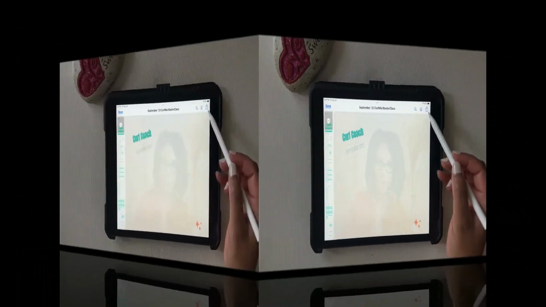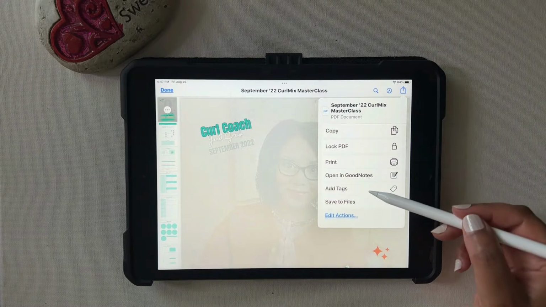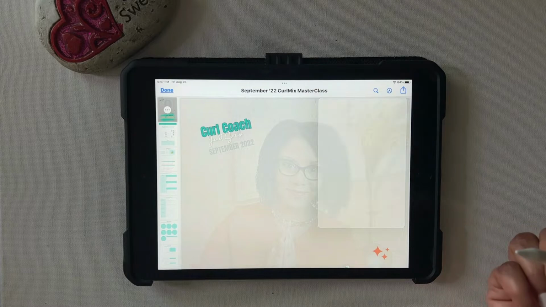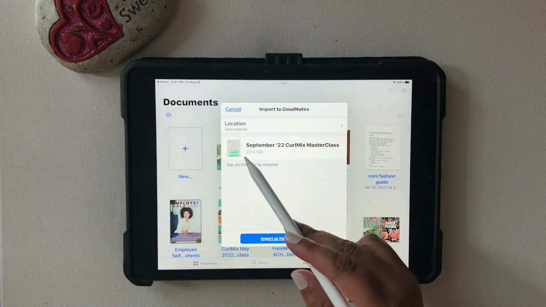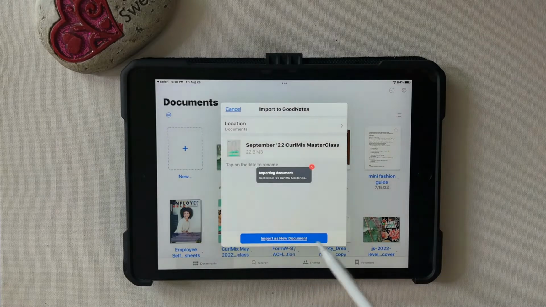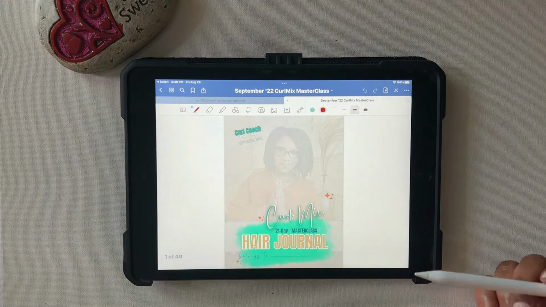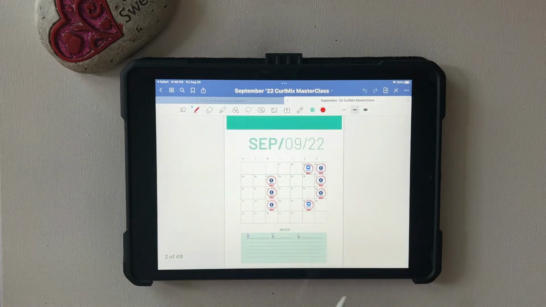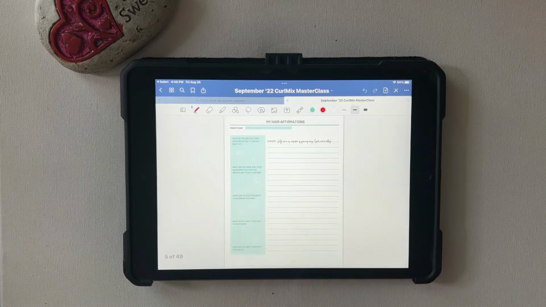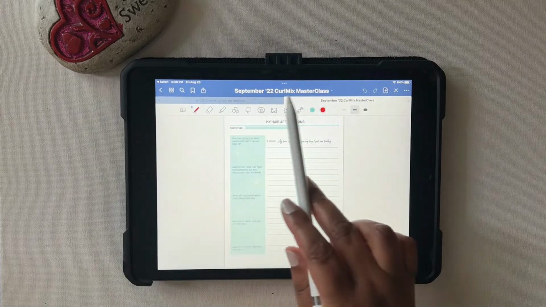So what you want to do is tap in the upper right-hand corner, the square with the arrow, and since I'm going to open this in GoodNotes on my iPad, you want to tap open in GoodNotes. And then it will ask you if you want to import as a new document. Tap on this and it will import as a new document. And then you'll have the hair journal in all 49 pages. So on iPad and GoodNotes, you swipe from right to left.